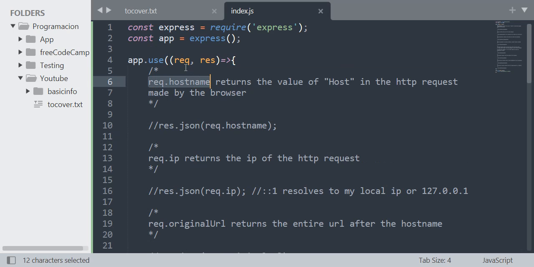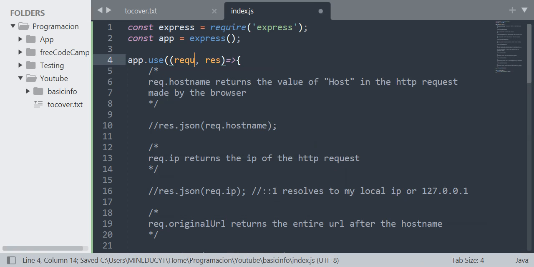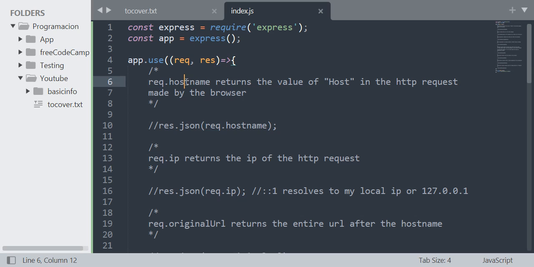In my case I'm renaming the request object as req. You can change the name here, like request or something that you want, but it's always the first argument of the middleware. So req.hostname returns the value of host in the HTTP request made by the browser. When we request a page, we send an HTTP request. We send headers like host. So when we call req.hostname, we are returning the value of the host in the HTTP request.